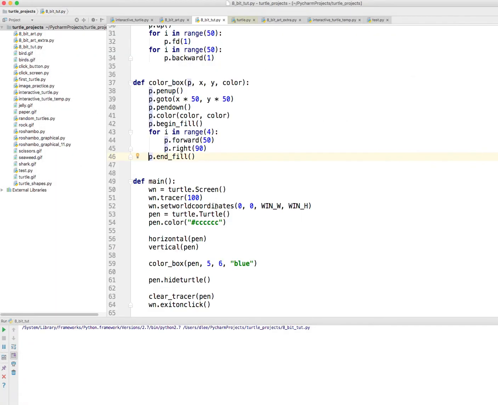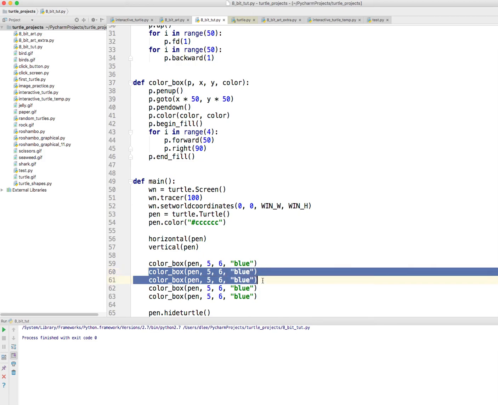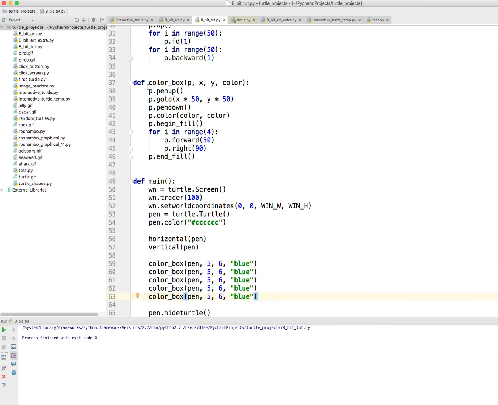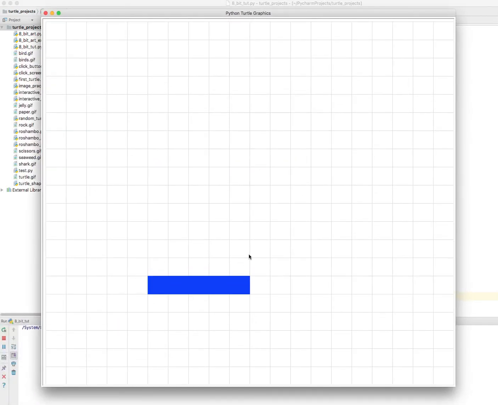Everything runs the same. Now let's have the blue line across 5 of the boxes. So let's make a line of blue. The way I'm going to do that is I'm going to call my color box function multiple times. I'm going to write it once up here, and I'm going to use it many times down here. So it's going to be 5, then it's going to be 6, 7, 8, and then 9 on the X. And now let's run it. And you should see this is what we had when we first started, a line of blue.